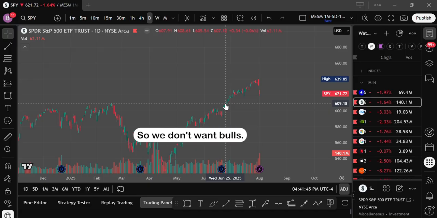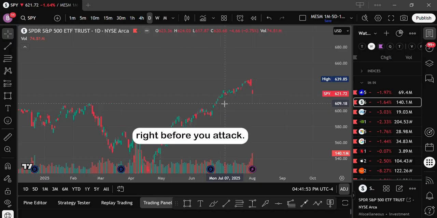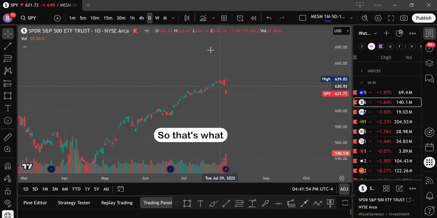So we don't want boos, we want applause. So with that, we want to be prepared. Utilize your confluences before you attack. All right, so that's what the indicators do.